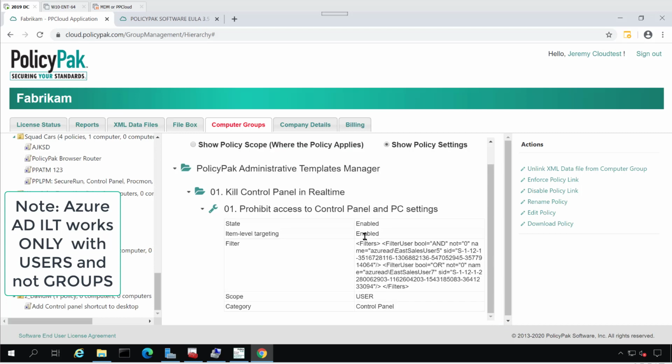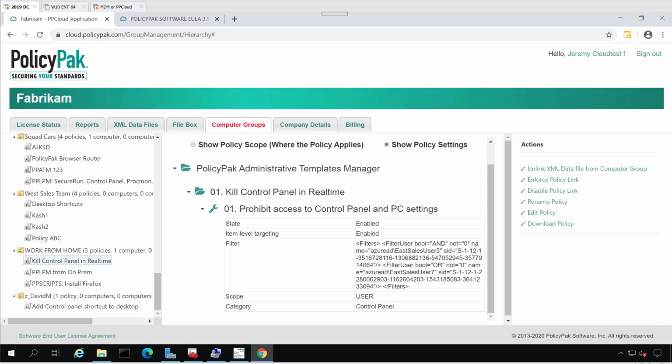We can see that we've put in the SIDs here, and that's all there is to it. The rest of the magic happens on the client machine. So when you're joined to PolicyPak Cloud and that machine is an Azure AD joined machine, we're going to be filtering based on the SIDs, and we're able to get those SIDs because now we've made a marriage between PolicyPak Cloud and your Azure AD.